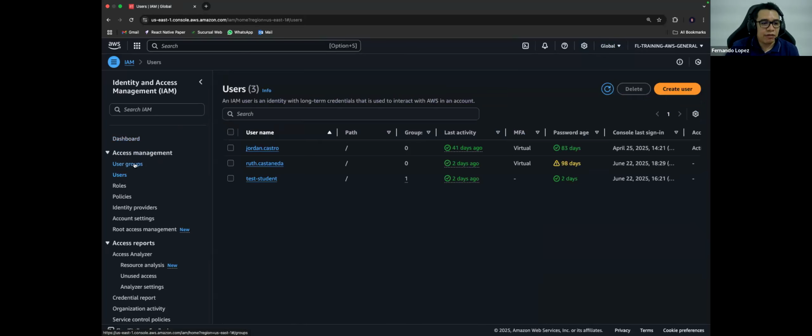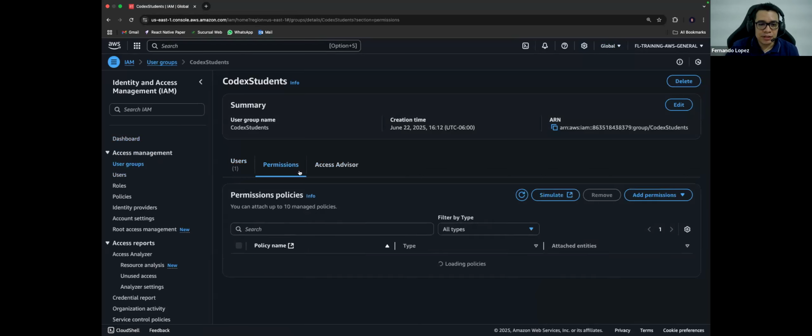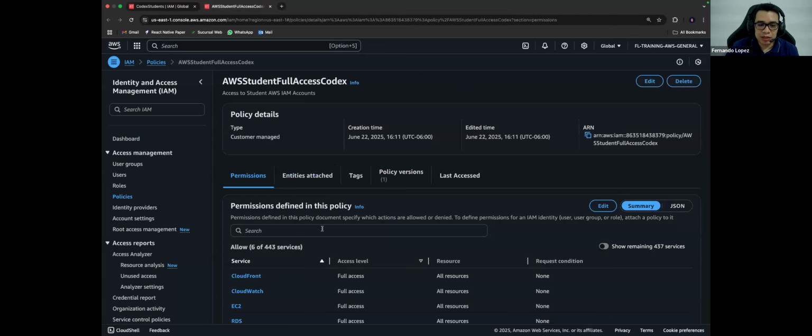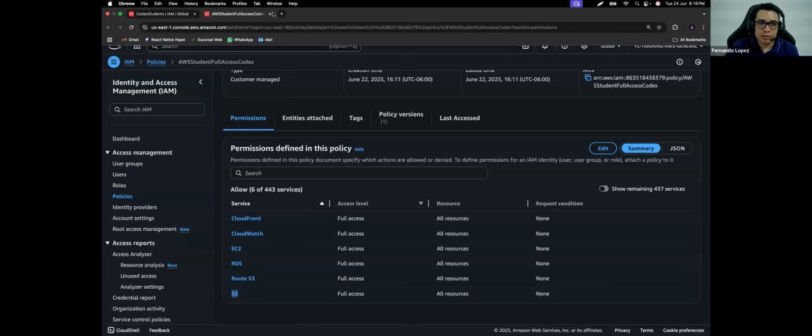Let me explain that right now I have a user group called Codex Students. This group contains some permissions, and the permissions that I have provided to you right now are this one. You are going to have access to CloudFront, CloudWatch, EC2, RDS, Route 53, and S3. These are the services that I will be explaining in this pathway, and you will know the purpose of every service here, and we're going to be practicing and deploying some projects online.